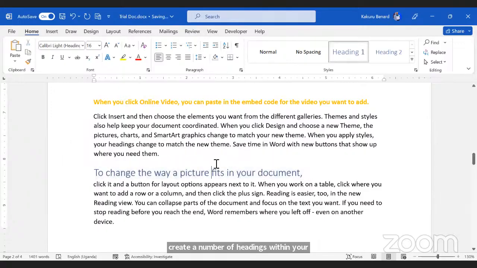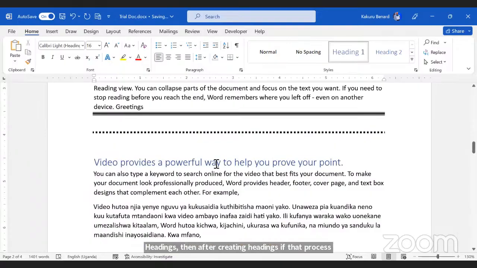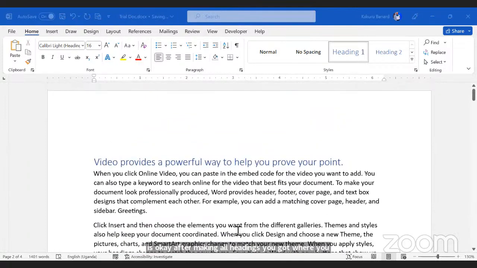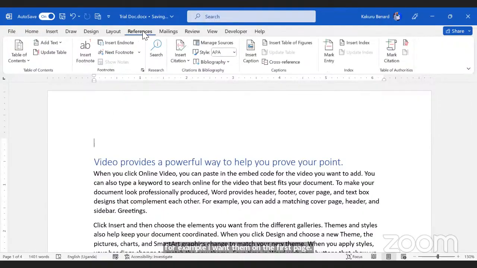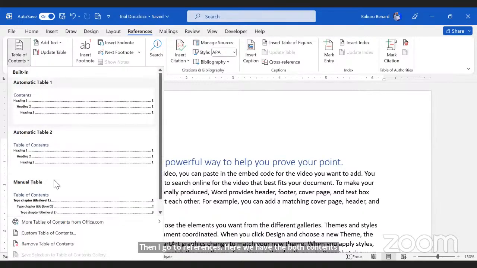Headings. Then after creating headings, if that process is okay, after making all headings, you go to where you want to place your table of contents. You click there. For example, I want them on the first page. Then I go to References tab. Here we have table of contents. I click there. Here you can choose any format from there.